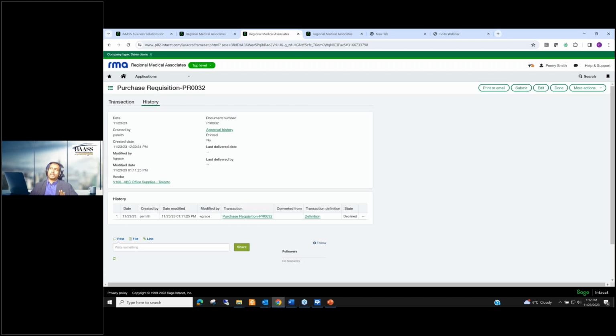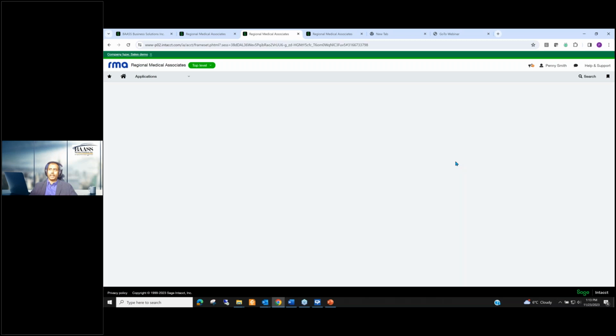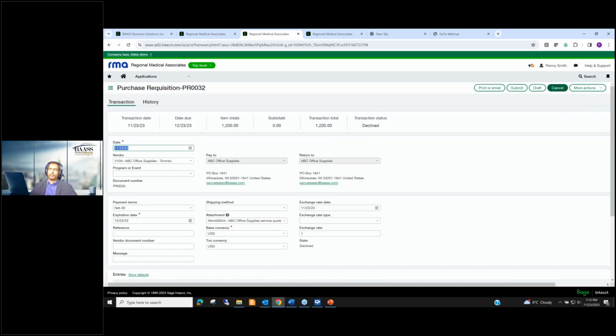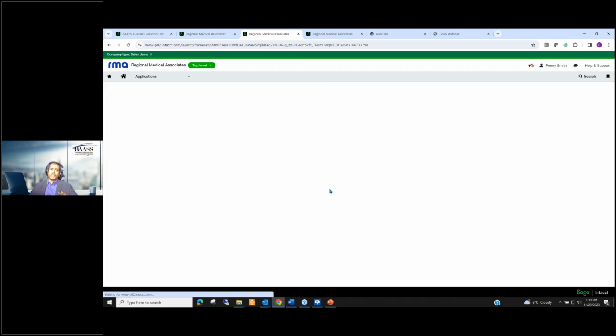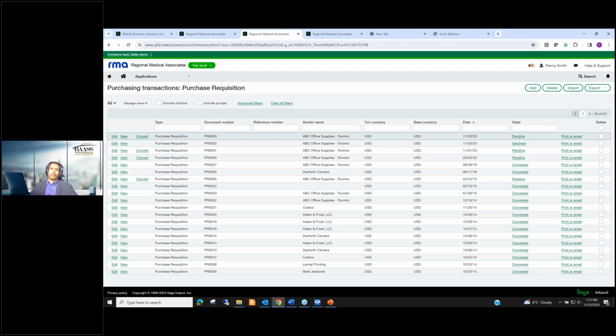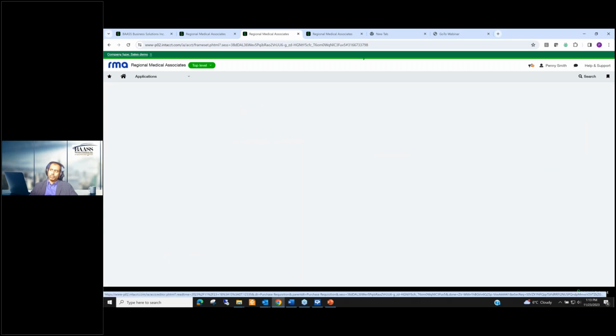Now Penny has two options here. She could edit this and resubmit it, or delete it out of the system. Okay, either one, the option is available. Okay, so that's basically a simple purchase workflow approval process.